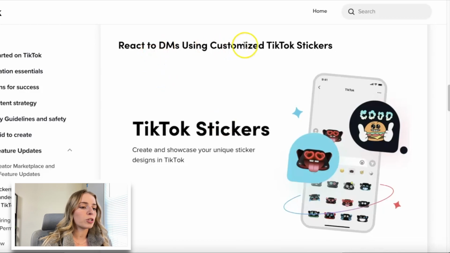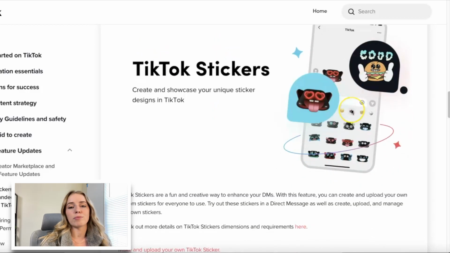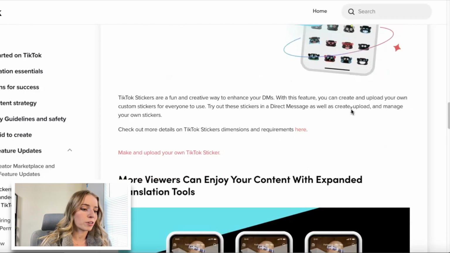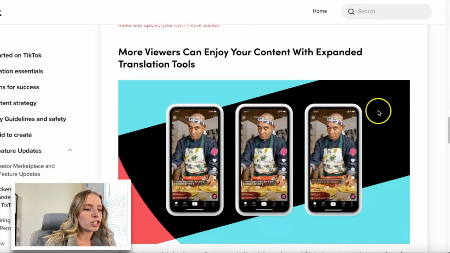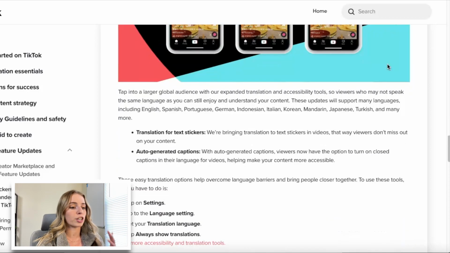React to DMs using customized TikTok stickers. We've already learned about that, so you can use that when sending messages on TikTok and you can create those. More viewers can enjoy your content with expanded translation tools. Okay, so we're going back. We've got translation for text stickers, which is awesome. Super awesome. I cannot talk today, you guys.